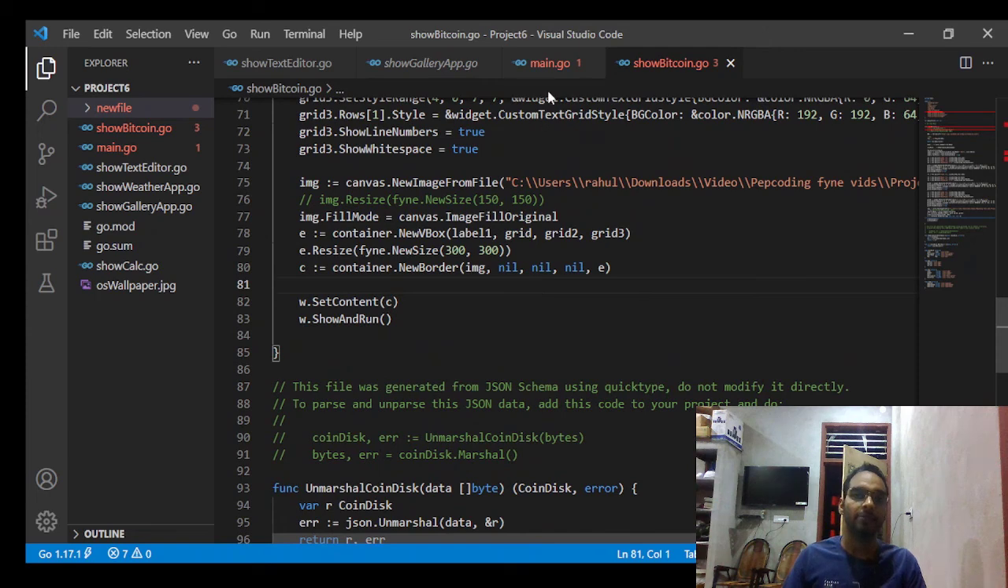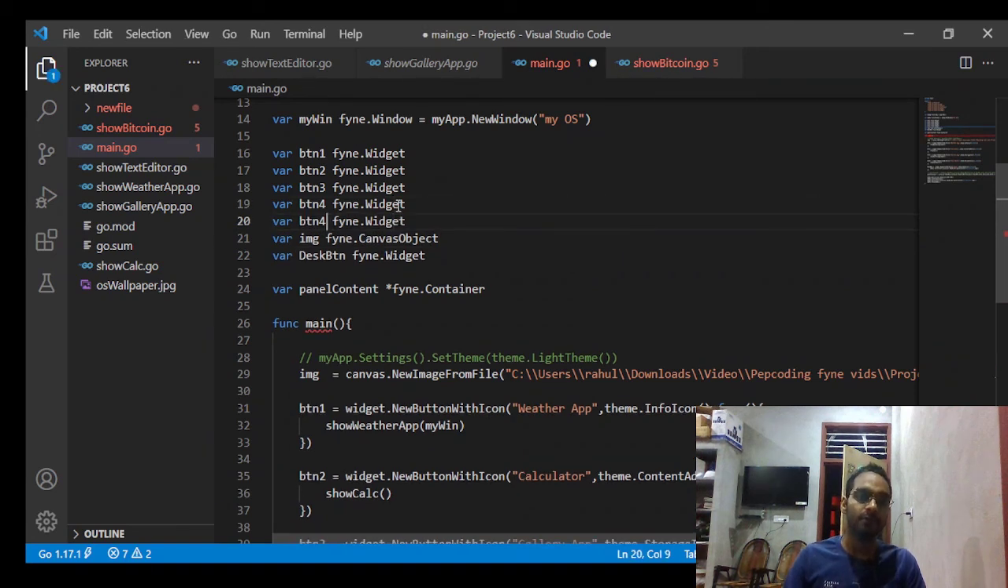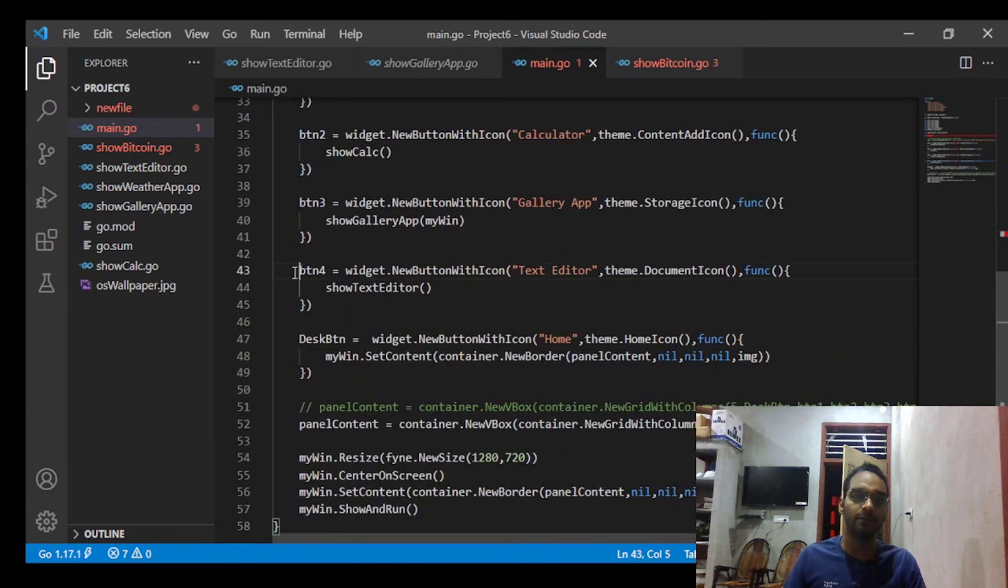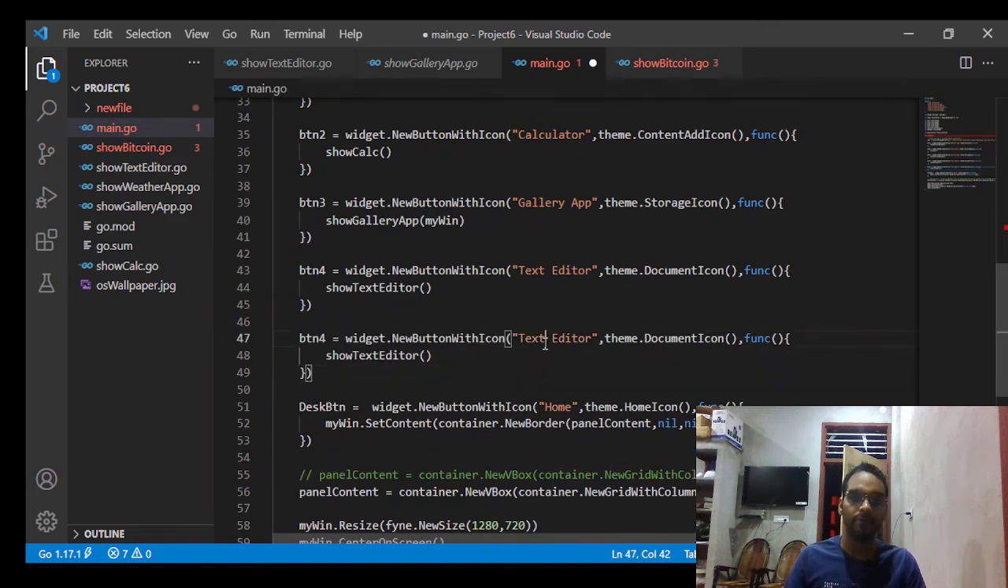So now we're going to go to our main file, and in the main file we're going to create another button, which is button 5. Okay, button 5 is created. We're going to copy our previous code and replace this button 5 with Bitcoin. No, maybe value. Bitcoin value. Okay, we're going to name this as Bitcoin value.